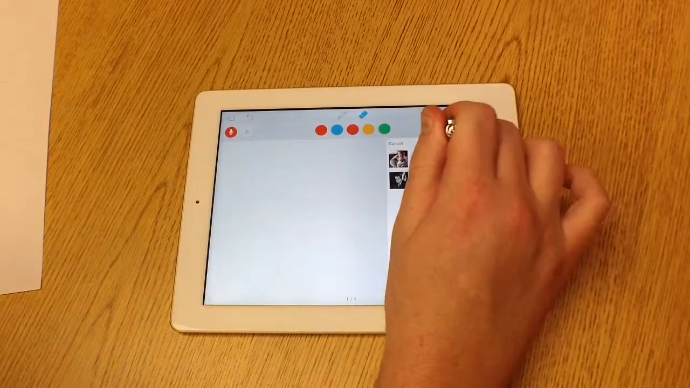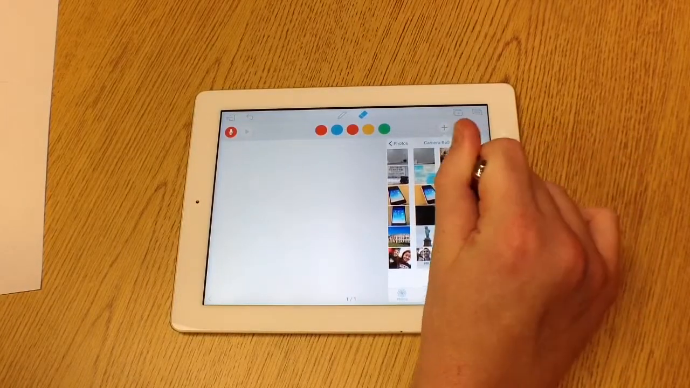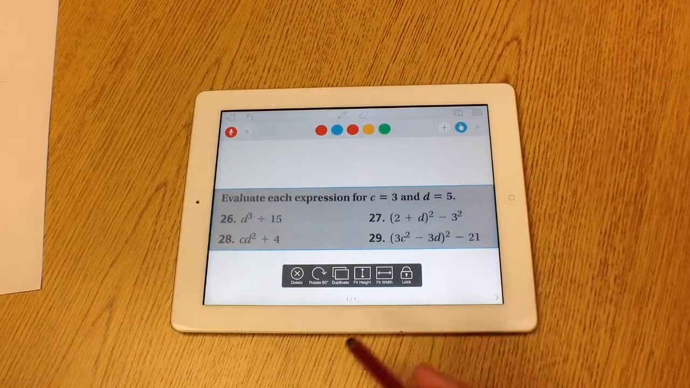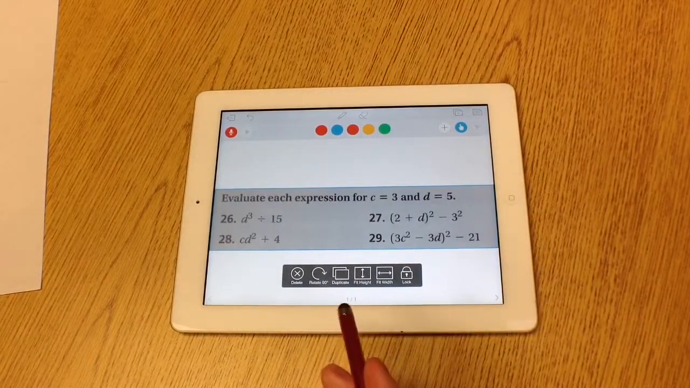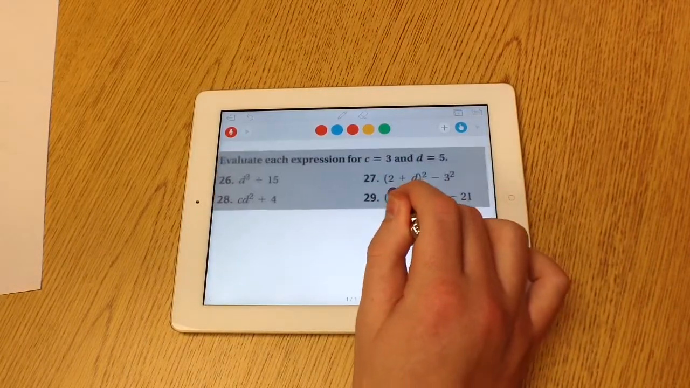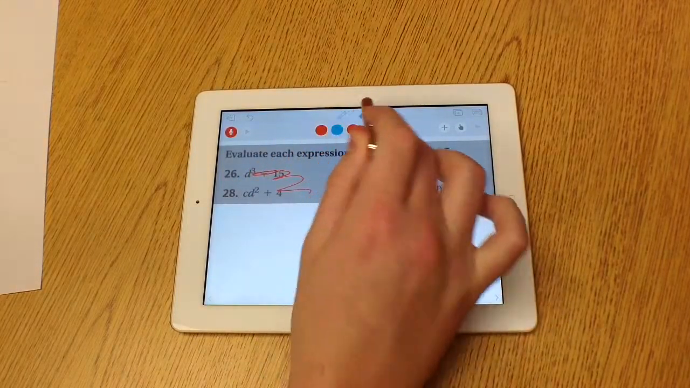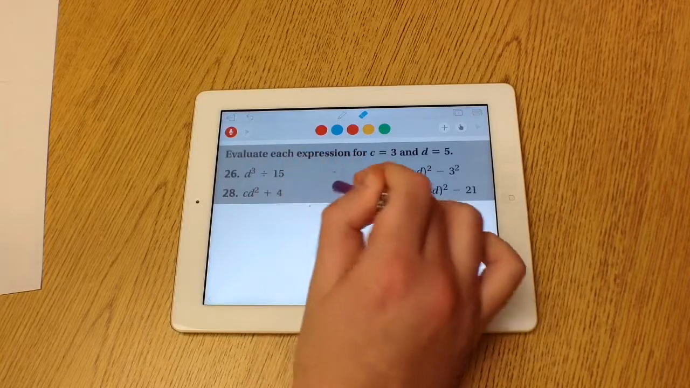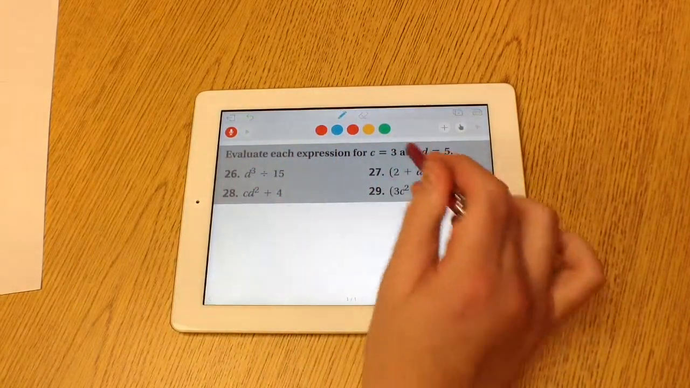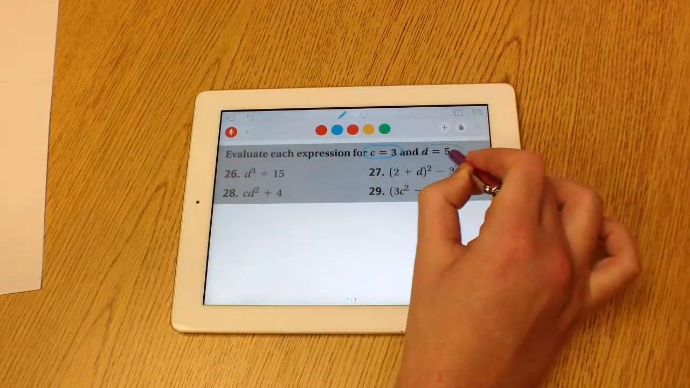So if you already have something that you know you want to be using in a lesson, as I scroll down here, I've taken a picture of some algebraic expressions, and I'm going to go ahead and put it in this Educreation, and I can move the picture wherever I want. I have the full ability to write on top of it and anything that I want to do with it. And so you could walk students through evaluating each expression for C equals 3 and D equals 5.